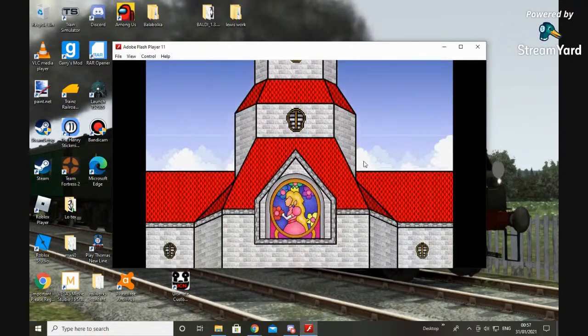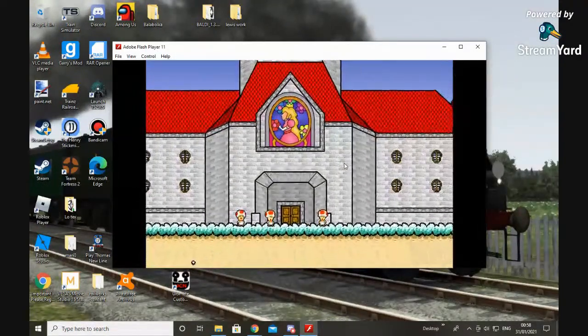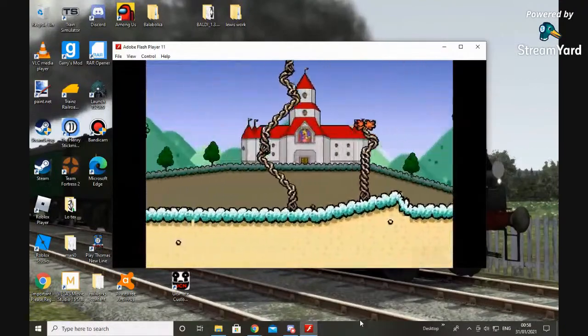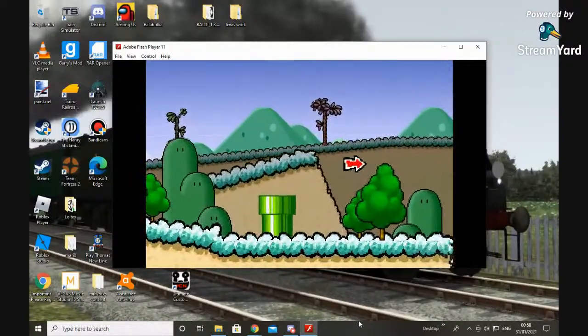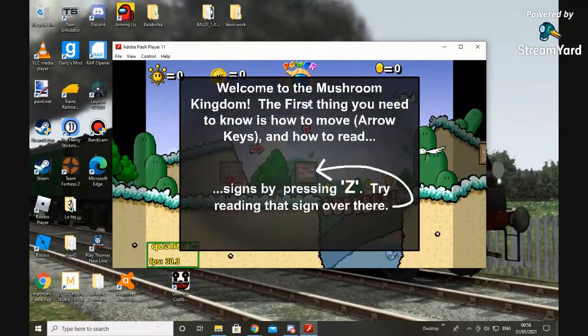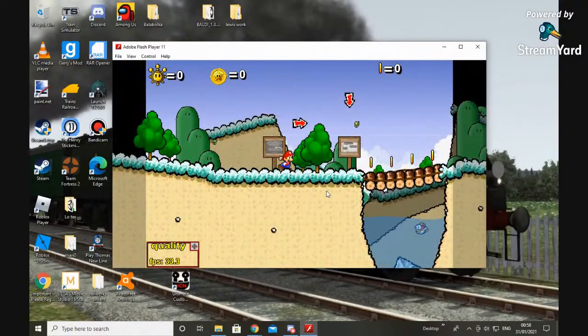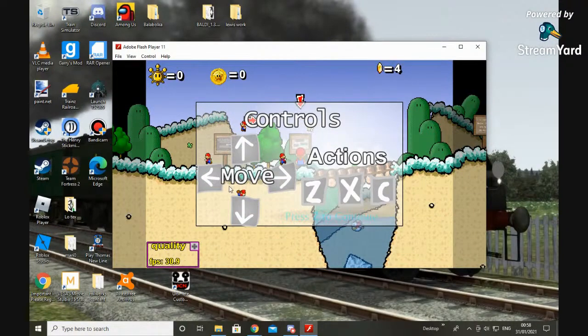I don't know if we're going to play all this because it might be pretty long. Mario should be arriving! Yahoo! Okay, Mushroom Kingdom. Okay, press C to continue. Yeah! Woohoo! Hold on. Oh yeah, I think it's the arrow keys. Okay, read the sign. Move left, right, up and down. And actions are Z, X, and C.